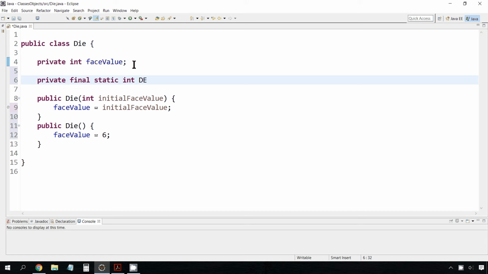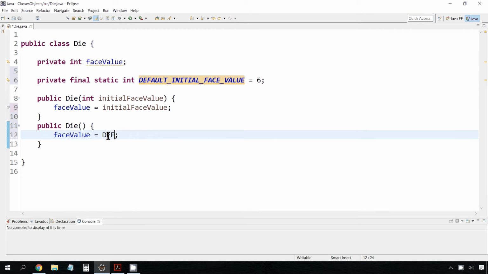I'm going to call it default initial face value. This is a nice long descriptive constant name like we like in Java, and it follows the naming conventions for constants, all caps separated by underscores. And now inside my constructor, instead of initializing to 6, I'm going to initialize to that default initial face value.